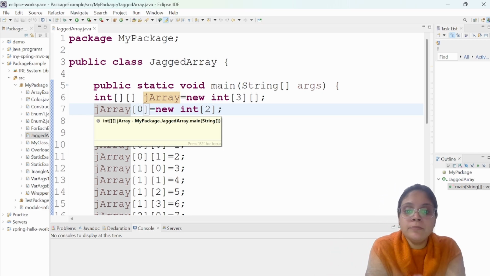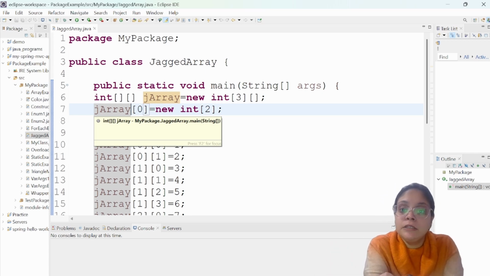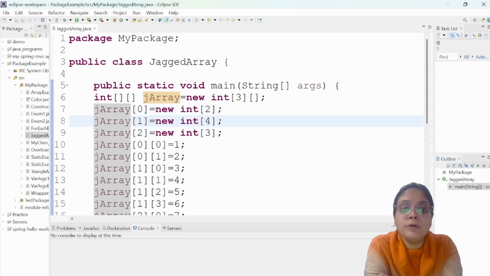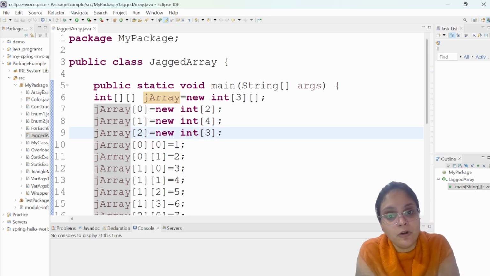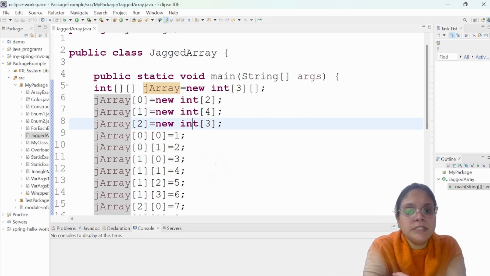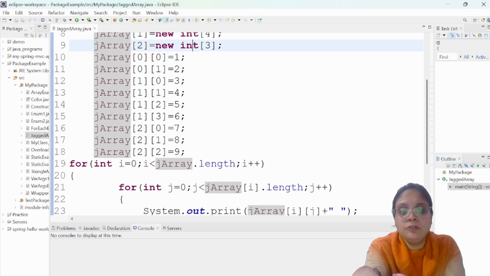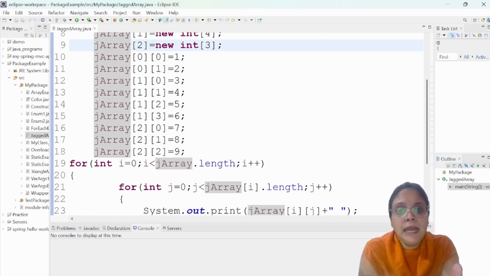So how am I giving the memory? For the 0th row, you will have 2 columns. For the first row, you have 4 columns. Then for the second row, I have 3 columns. Then I am explicitly initializing, or assigning, the values to the array.